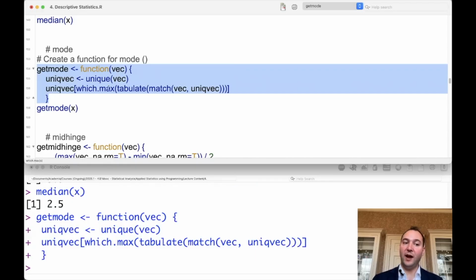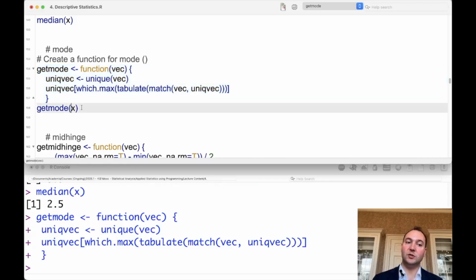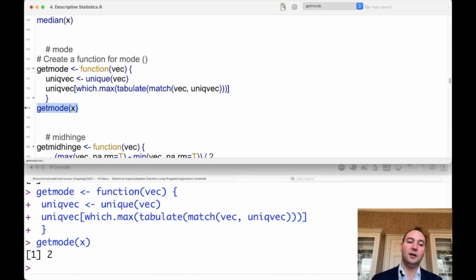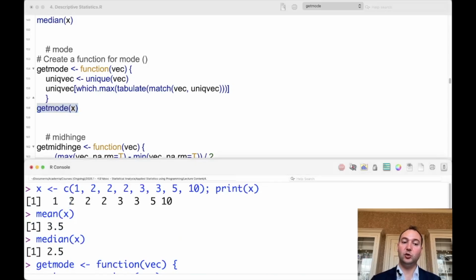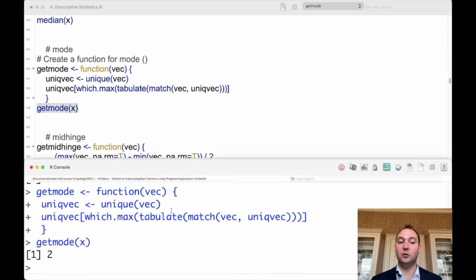And now that we've defined the function, we can use our new function, which is called getMode, and my data is x. My vector is x. So let's run our new function, and we get 2. Is that correct? If we look up here, 2 occurs 3 times. That's the most common value. So it looks like our getMode function is performing as we expected.